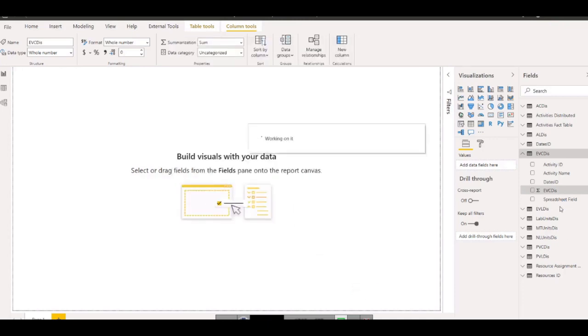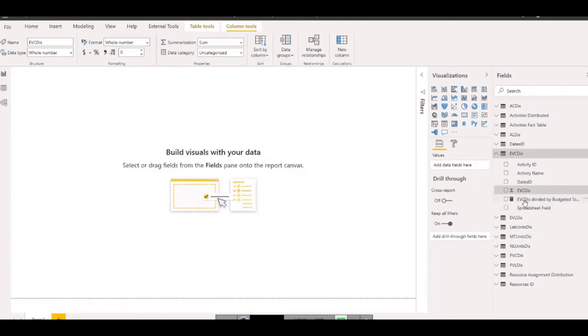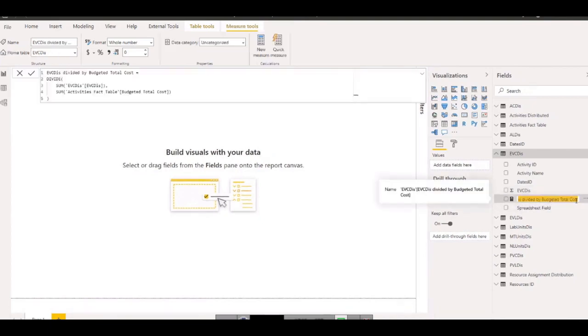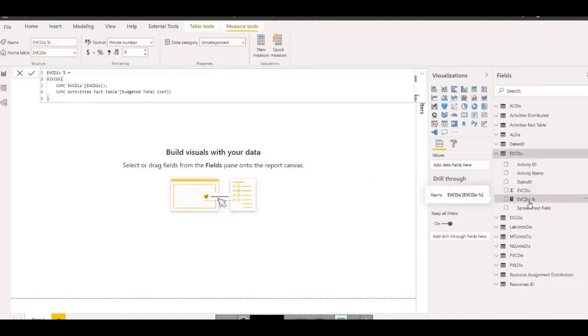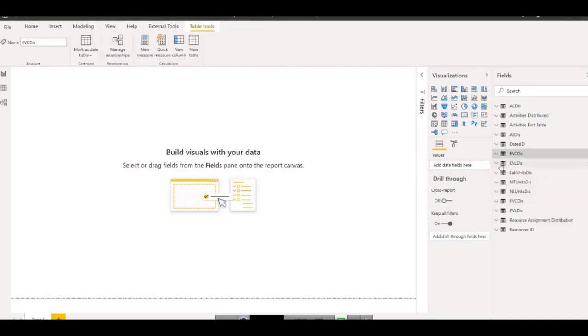This is a simple way of writing the DAX. By default it will give you the formula like earned value cost distribution divided by budgeted total cost. We can just rename that as per our requirement, earned value distribution cost, and we know that it's a percentage. How can we convert that into percent? Right now it is not in percent. Just click on that and go here, click percent. Once you click percent, you just need to change to 2 decimal, 3 decimal, whatever you feel is better. Okay, so this is done. I will do that again quickly for the earned value labor unit.